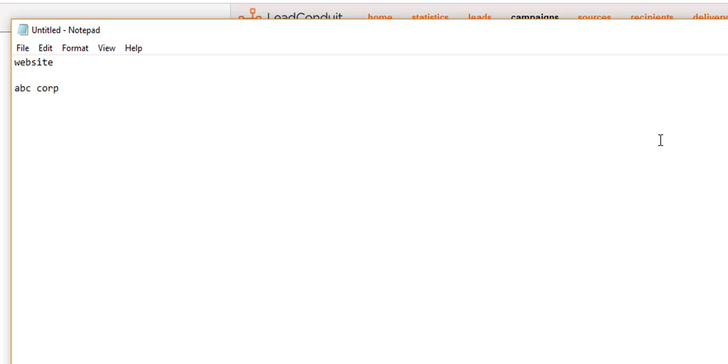That means the lead's going to go into ABC Corp, which is your campaign. We're going to call it ABC Corp, and then the lead is going to come into Lead Conduit and go right out to ABC Corp, meaning that ABC Corp is the only buyer in this campaign. So you create a campaign just for ABC Corp. That's it.